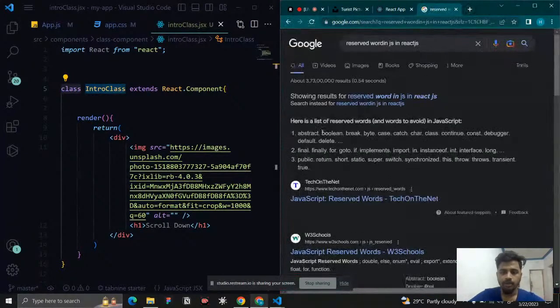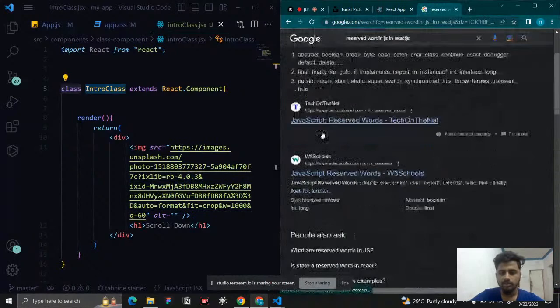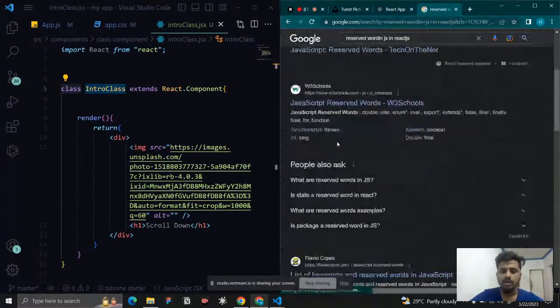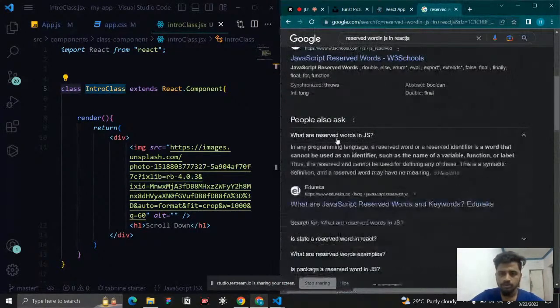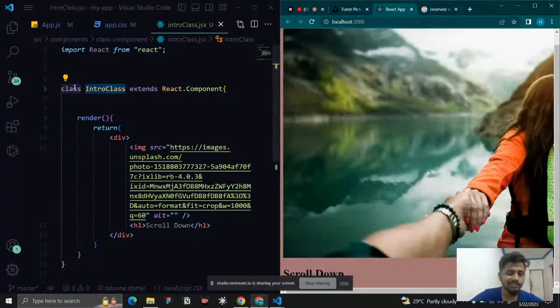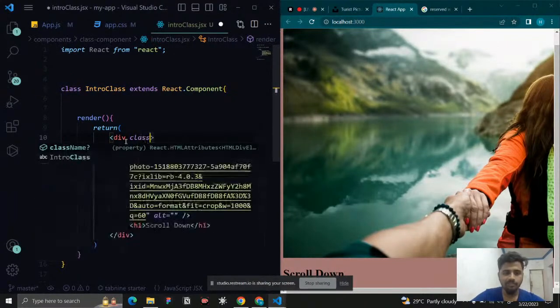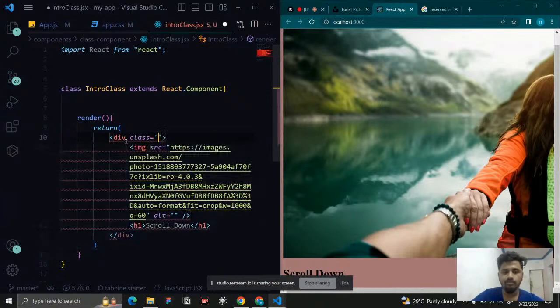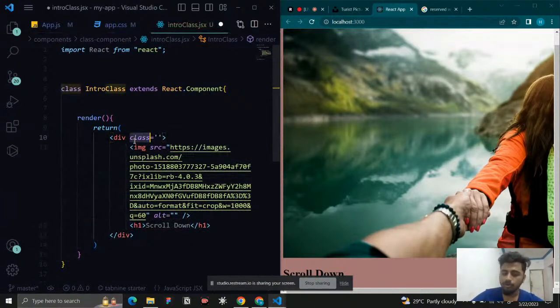Okay, and you can see some of the words that you cannot use, those reserved words. So for that, you need to use a different name. For example, here you can see this class is a reserved name for JavaScript, and we are not able to use it. If I give a class here, it will throw me an error, it is not going to work. So it is not a good practice.